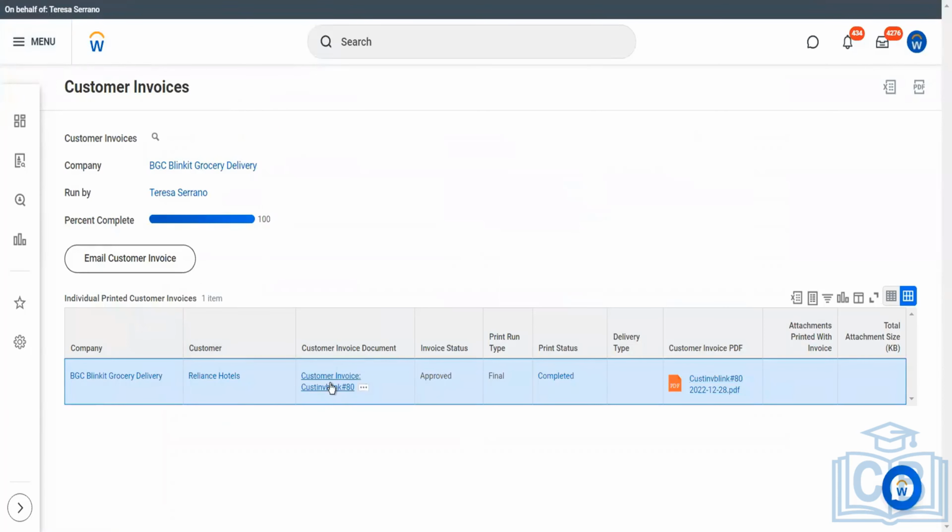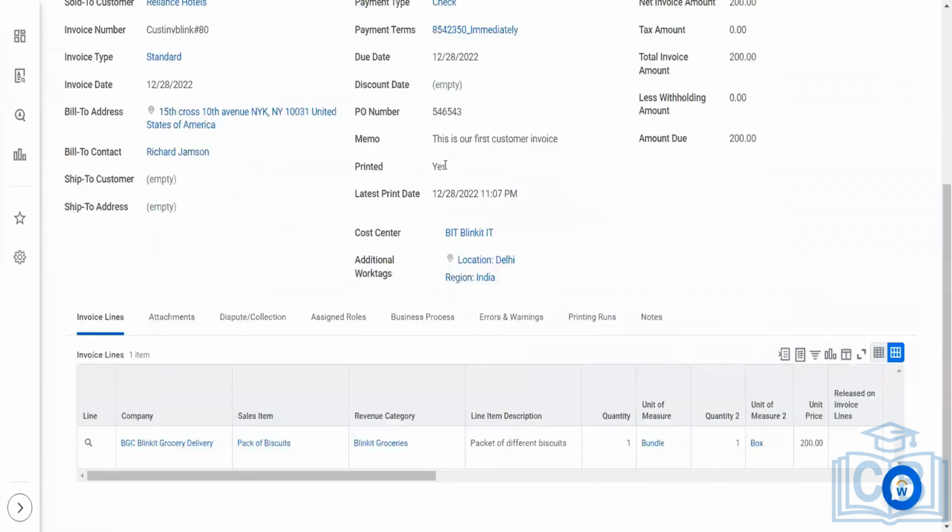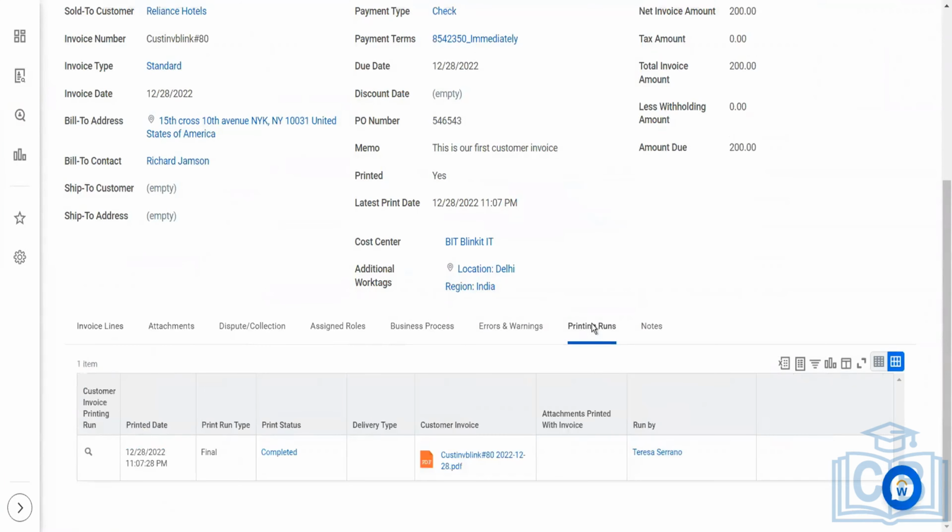And if you go back, suppose you want to read this PDF copy again, it's very easy. Go to your customer invoice, and there will be a section called Printing Runs, and it will always be there for you to read.